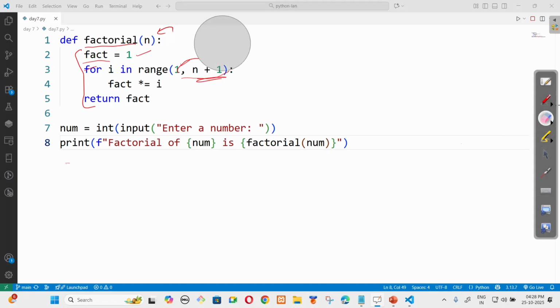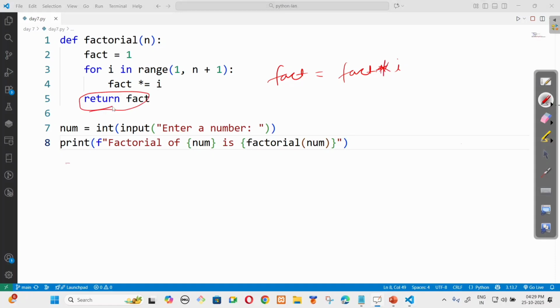So fact multiply equal to i. It means fact is equal to fact times i. So whatever the value of fact is in the end, it will be returned.